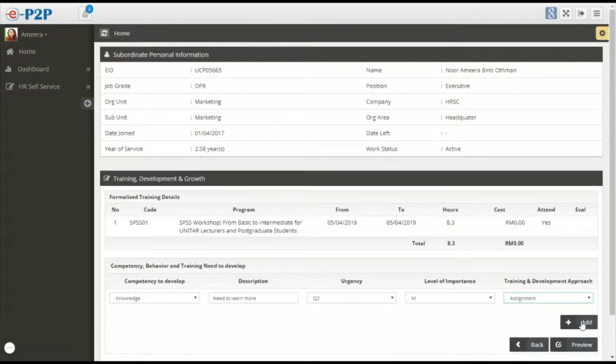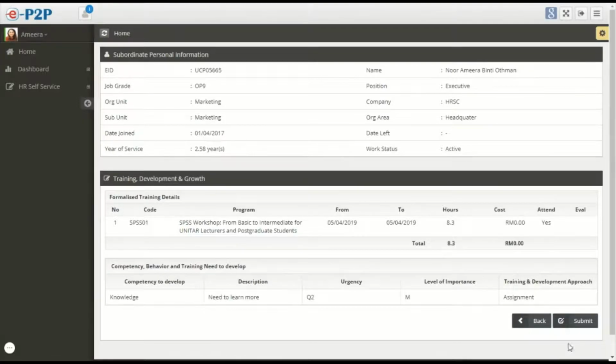User may click Add button to add another information. Next, click Preview button. Once done, click Submit button to submit. Please be informed, once the form is submitted, it no longer can be edited.